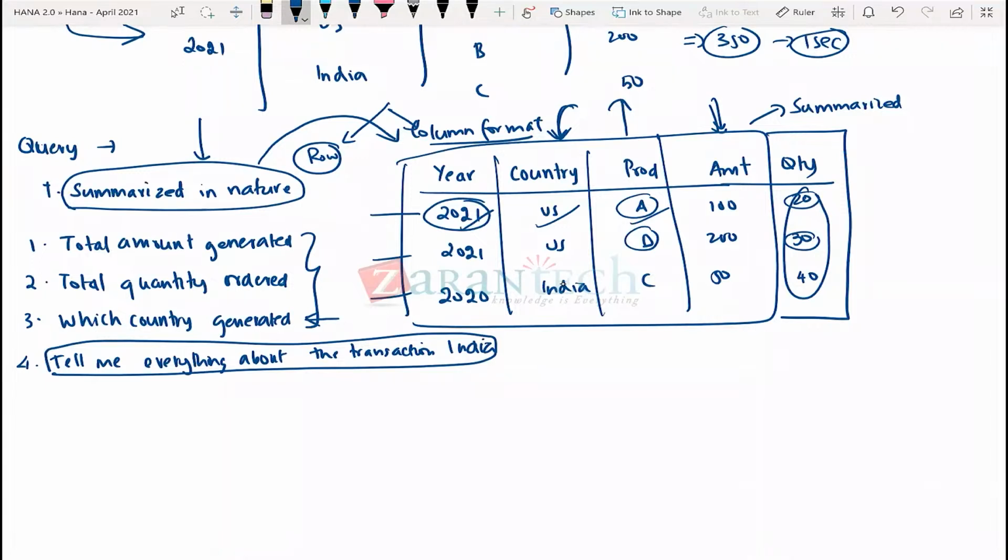So when your question is summarized in nature, columnar storage beats row storage any day. It's extremely powerful when it is, because you can understand, right? Because it can directly go to the necessary columns only and fetch the information rather than processing every unnecessary record that is stored in the system. It can directly go to necessary columns and fetch the data.